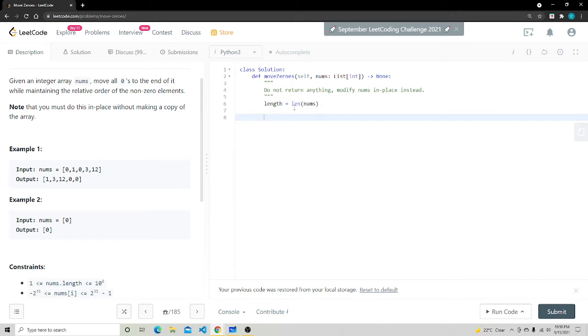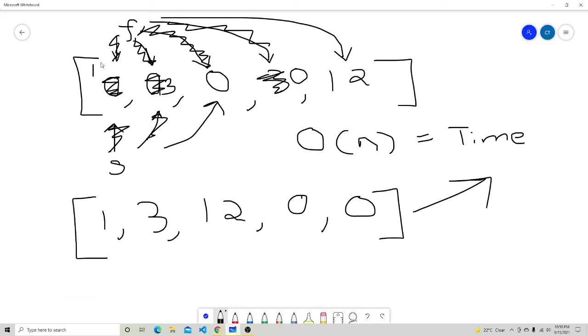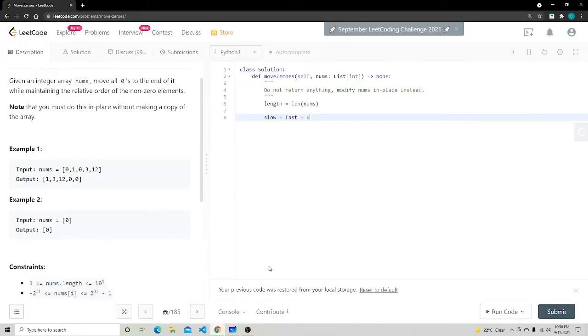After I have my length, I'm going to initialize a slow and a fast pointer. Both of them initially point to the first element. So both of them will point to this. Now, what I do is I start a while loop where the fast pointer, as long as it's less than the length of nums, is going to go on.